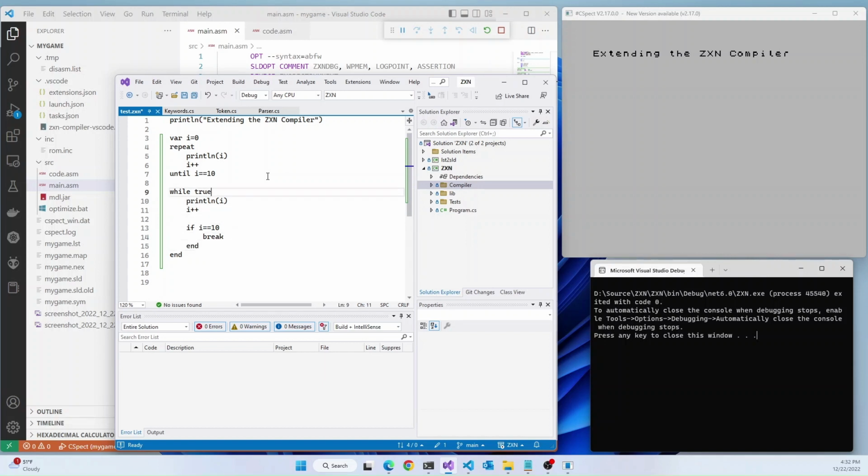This is very similar to our repeat. Basically, this line corresponds to the repeat. And this block here corresponds to the until I equals 10 portion. So if we can generate an AST for a while loop, it looks like this after we've transformed the repeat, then we don't have to worry about code generation. Let's see how far we get.